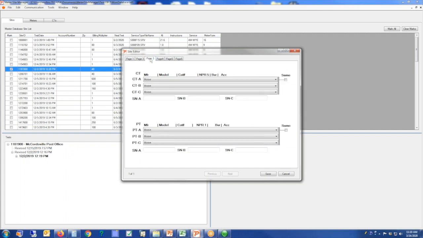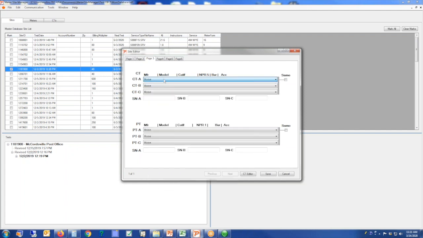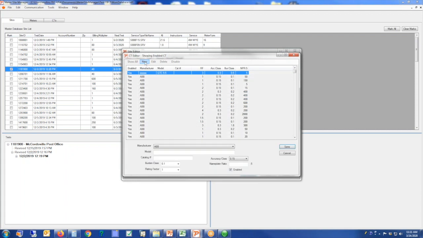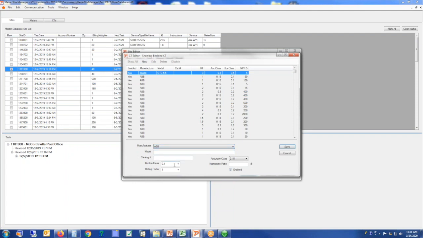On page 3, we've got your CTs, with the same function. We've got some pre-populated CTs in here, and you can do the same thing. If I need to create a new CT, I'd go down here to CT Editor, click on that, and then click on New, and I can select manufacturer, model, burden class, and so forth.